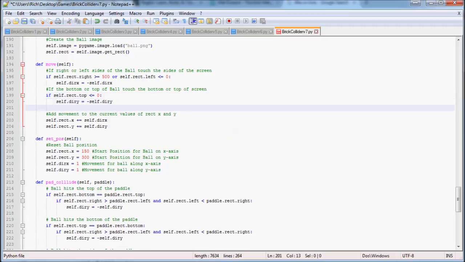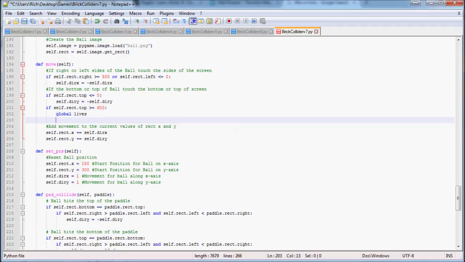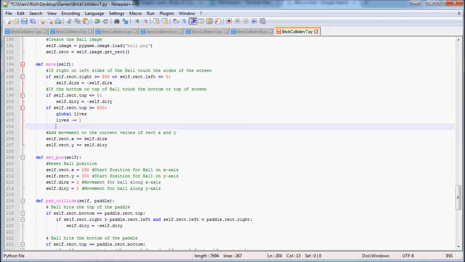So that's going to stay the same. So if the ball hits the top, it's going to change direction. So we need if ball direct. We need to change that to top instead of the bottom. So if the top of the ball is under the bottom of the screen, basically we need to do this. Now, so we need to call for global lives now. Because we're going to change this variable, so we need to call for it. So global lives, and then we'll say lives minus equals 1. So that will decrement the value of lives in the global variables.